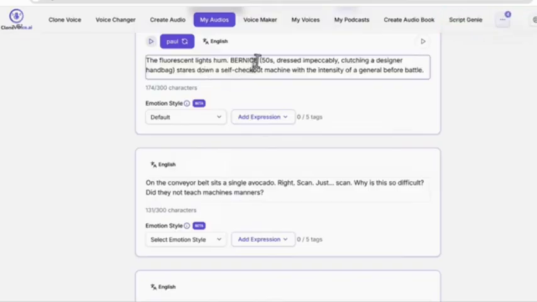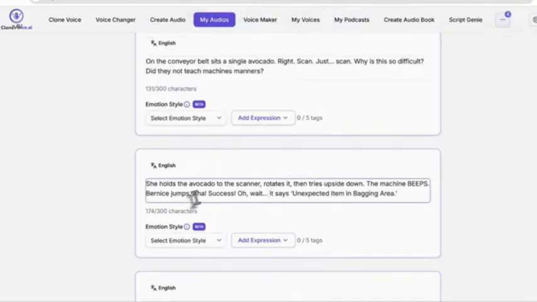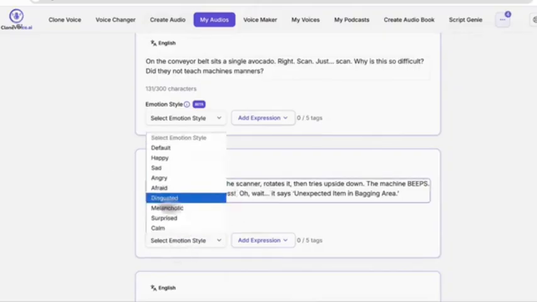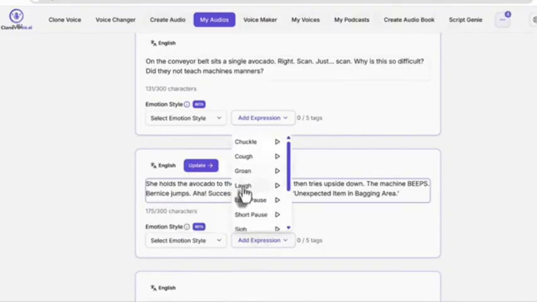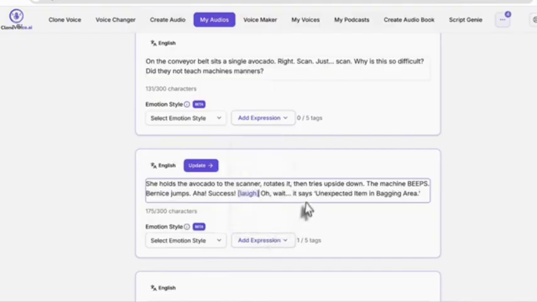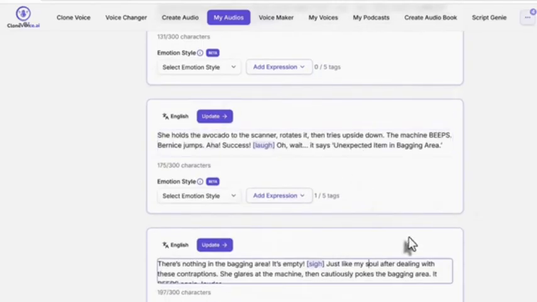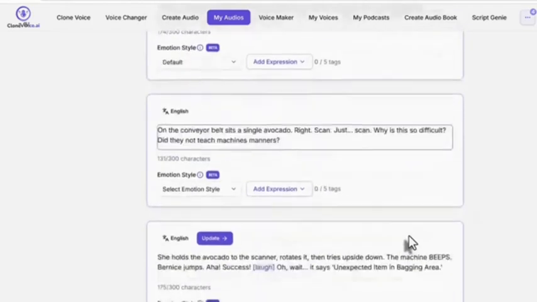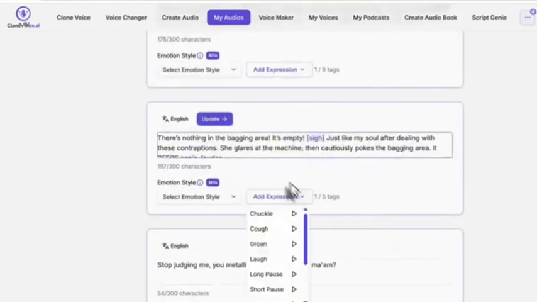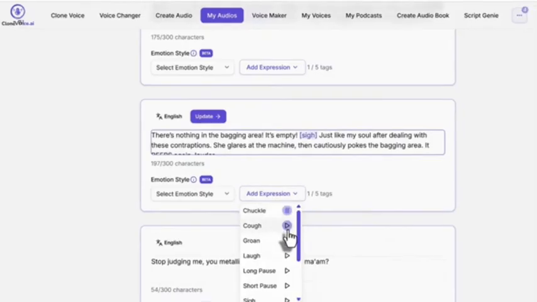And then the second thing you can do as well is let's say there's a joke, there's something funny, right? See, this is aha, success. So you can put laughter here. So that's the expression. So you can say laugh, for example, and more any other emotions like the bagging area, it's empty. And then you can put a sigh, you get the point, right? So you can add these at any point in these blocks. And then when you're done, you can just create your audio and these emotions will play. Let me show you how they sound like.